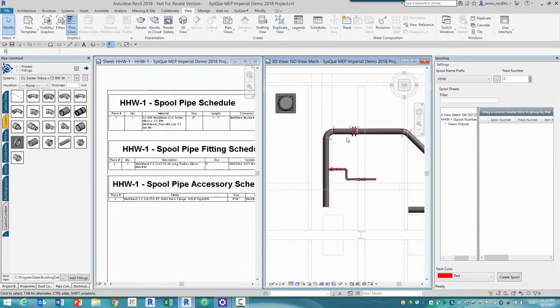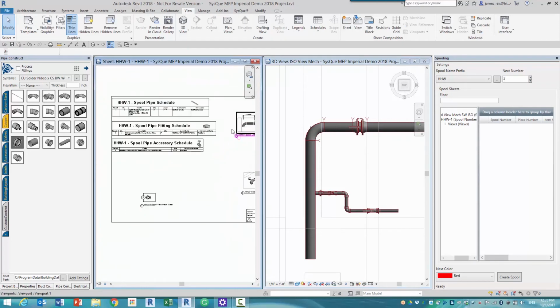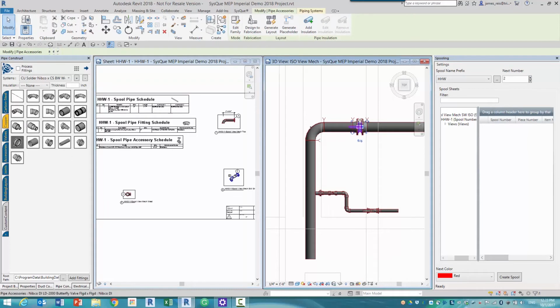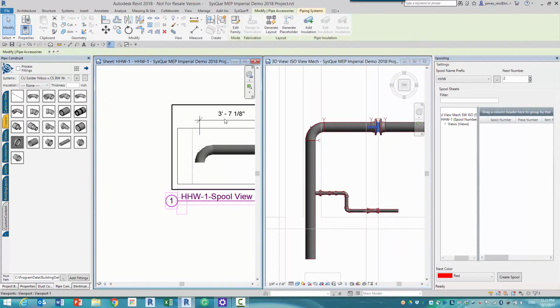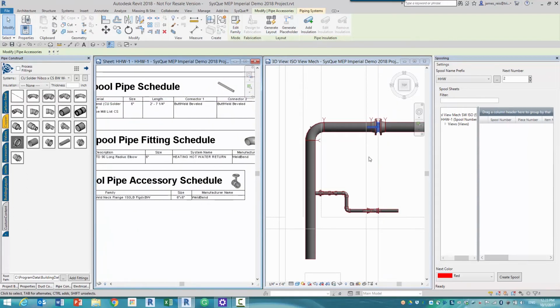What's also interesting is once you take this, if you notice that total length of that pipe right there, showing both of these views here, if I take the valve and move it, you notice that the dimension updates in the spool itself because it's active. It's not an actual assembly that's locked up.